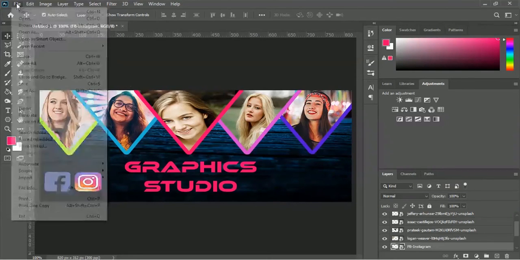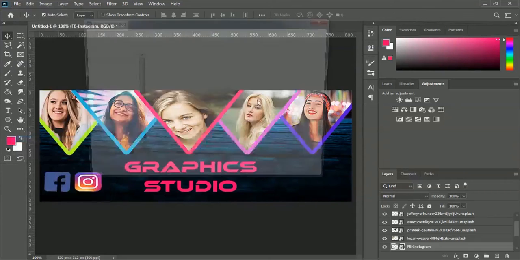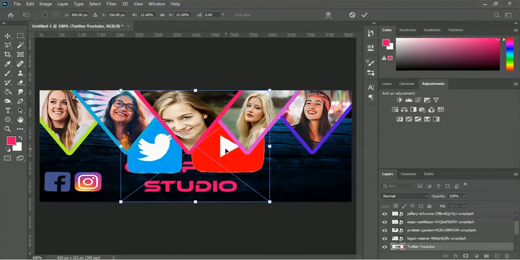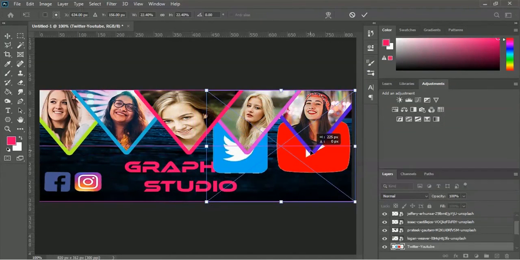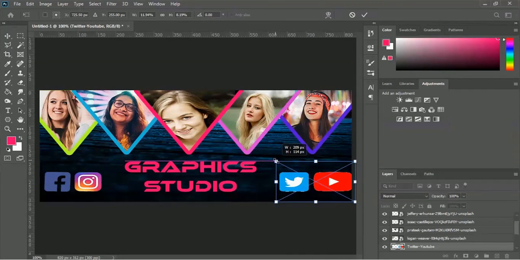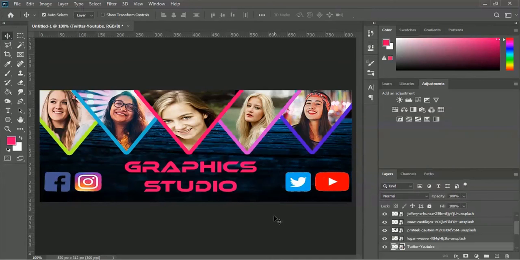So we have to click file menu, place embedded option, and inside the cover design folder you will get this Twitter and YouTube PNG image. So you just have to select it and you have to click place, and we have to place it in right side, and let's scale it properly. Okay, looks good, and let me click on this tick mark.